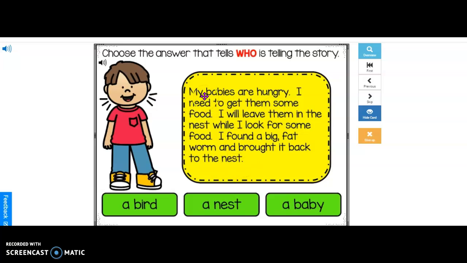So, here's some clues. My babies are hungry. I will leave them in the nest. I found a big fat worm and brought it back to the nest. So who is telling the story? Do you think it's a bird telling the story, a nest telling the story, or a baby telling the story?